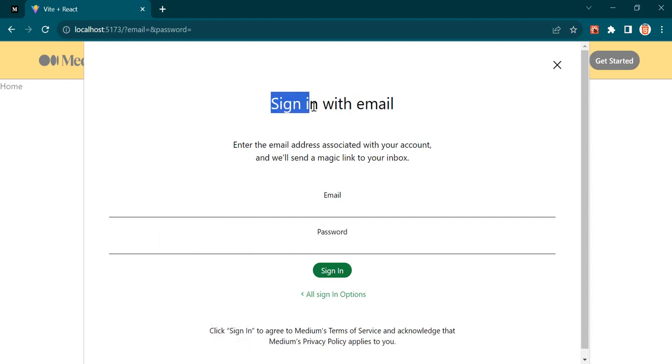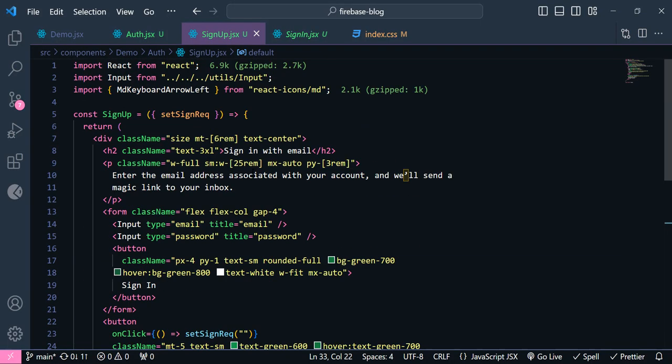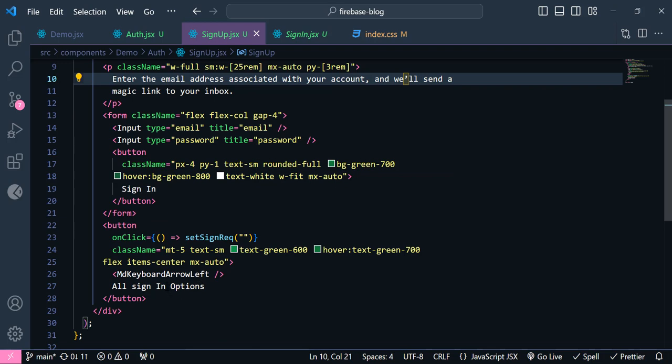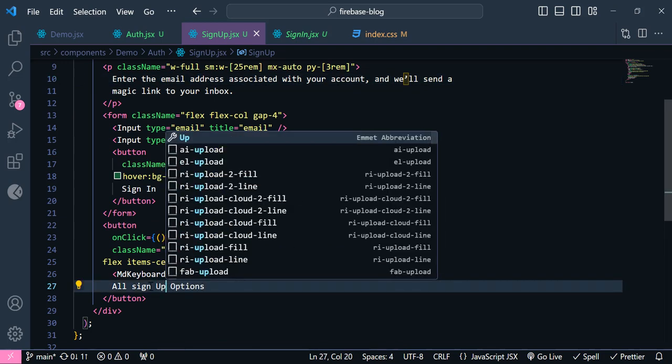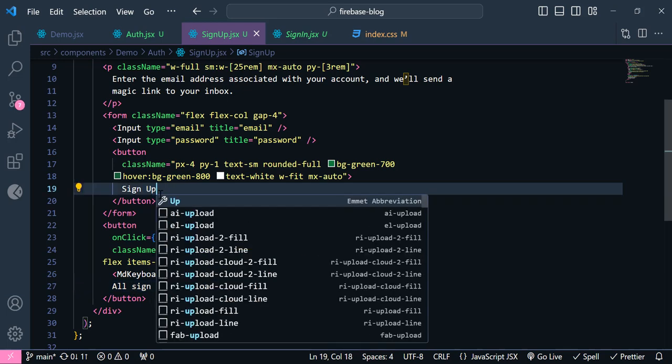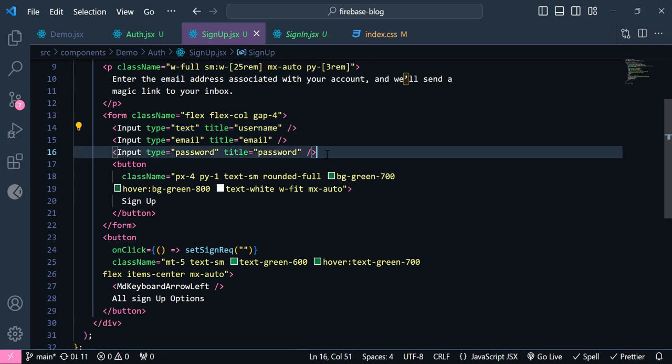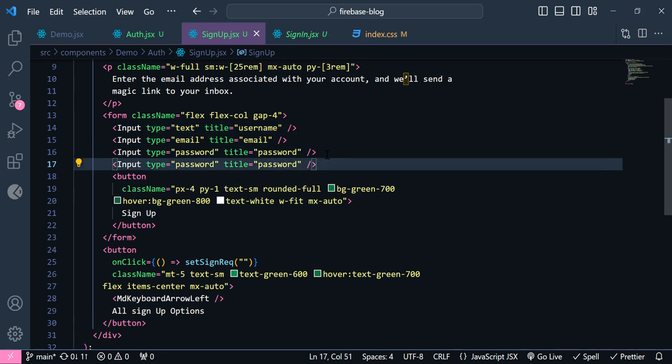but we can add more inputs. We can change this text here, so it's going to be sign up. Okay, and down here we can change this also, sign up options, sign up. Now we need to have another input for the username. The type is going to be text and the title is going to be username. This is email. We need to have another input for confirming password, so it's going to be password and the title is going to be repassword. Okay, it should be capital letter.